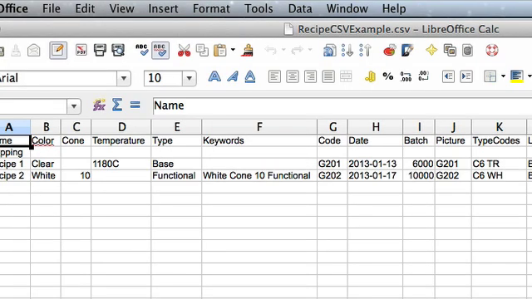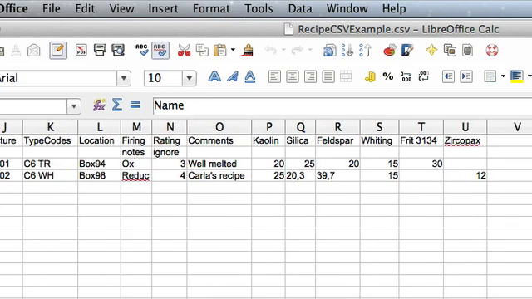Now, of course, the most important columns in this worksheet are the columns on the far right, the materials. And the materials have to be on the far right. You can't have any other columns after those materials because anything that's not recognized in these previous columns is going to be assumed to be a material in a recipe.